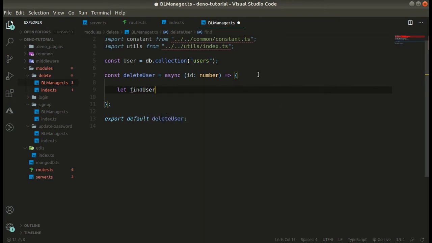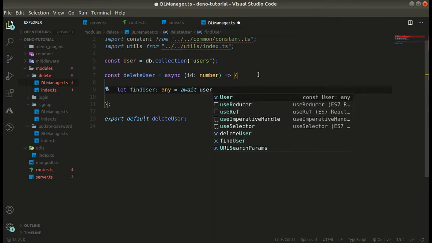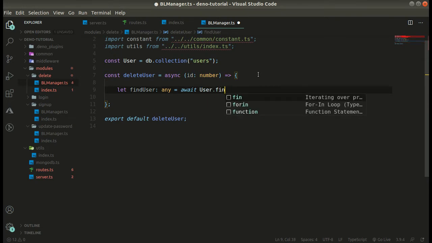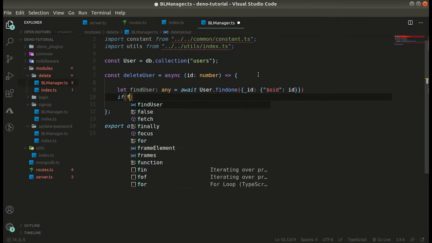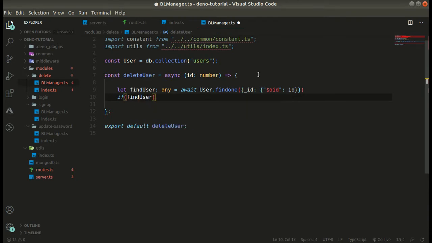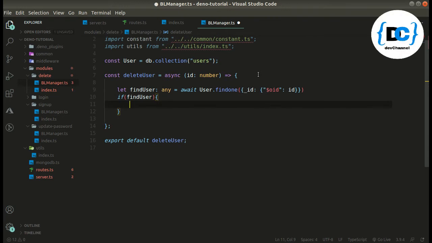Cool. Now what we have to do first is find the user. Let the response that we will receive be of any type, await, and on this users collection we have the findOne function. We will first find the user using the object id, _id, oid, where this object id is equal to the id that we have received in params. If we find the user, then only we are going to do the further processing.